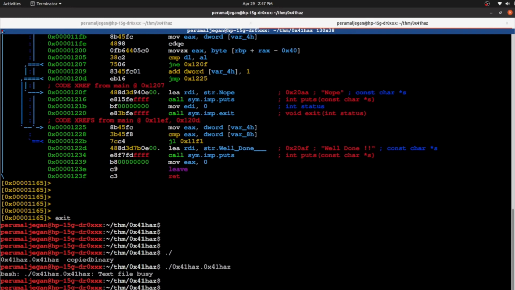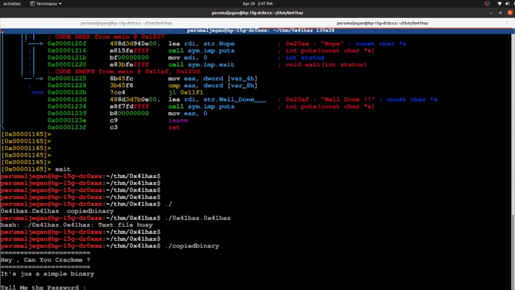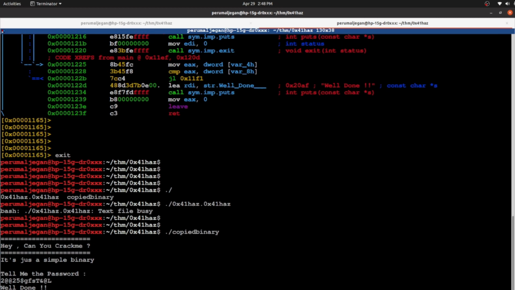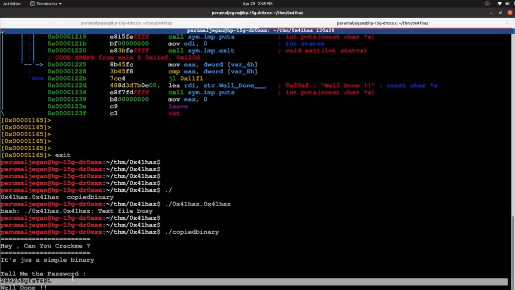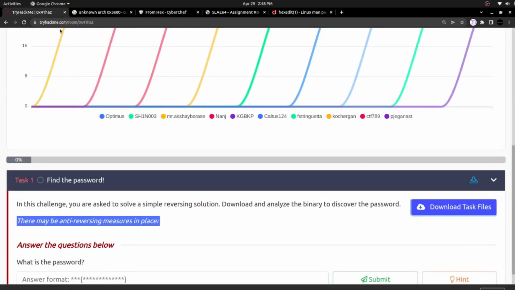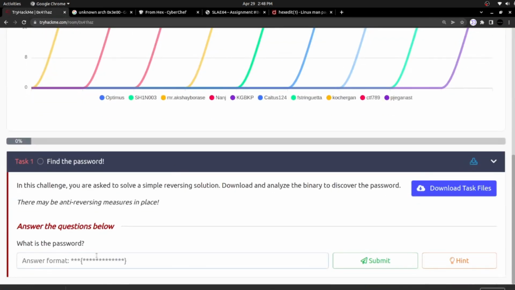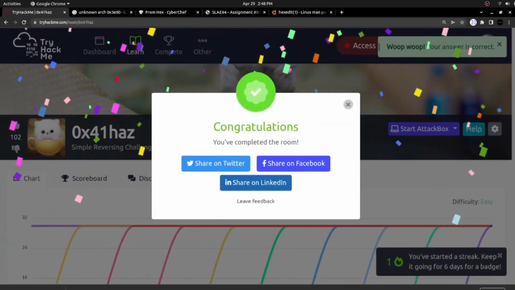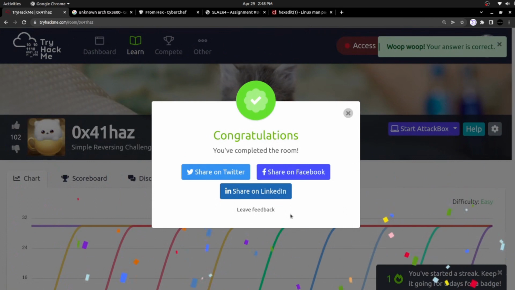Now I cannot execute this binary, hence I am choosing the copied binary. Giving the password. Yeah, now we got it properly. So this is the specific password that we wanted. We are not getting any flag here, but the password itself is the flag. So let's try to put it in the flag format, THM, within the curly braces, submitting it. Yeah, with this, we have successfully finished this exercise.